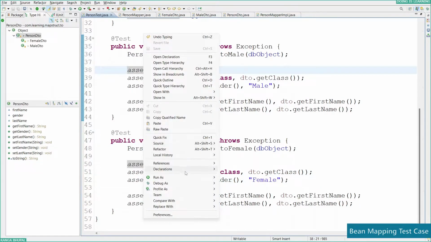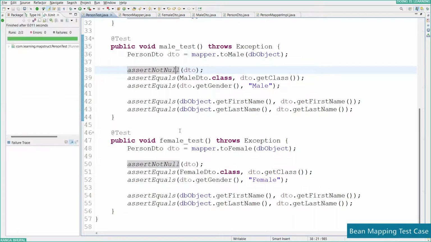Let's run the test case. If you see, both the male test and the female test have passed.